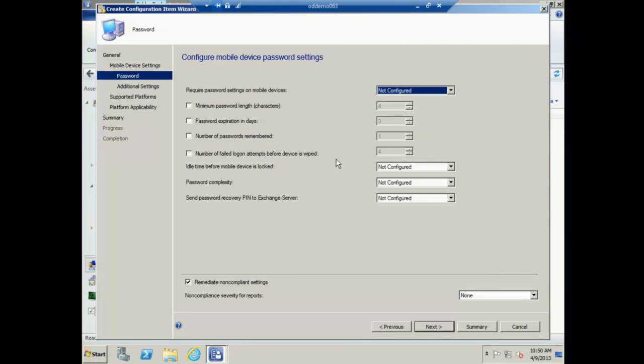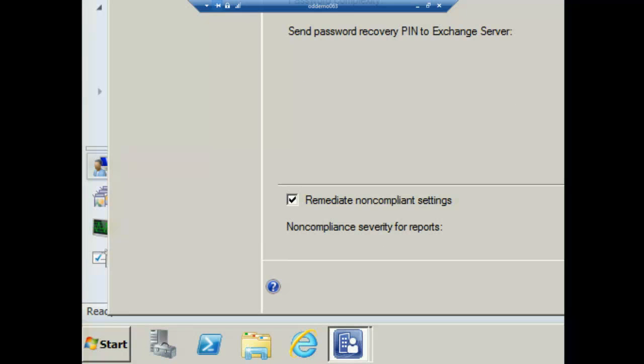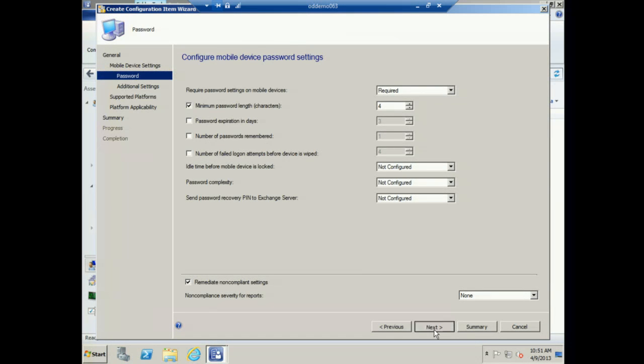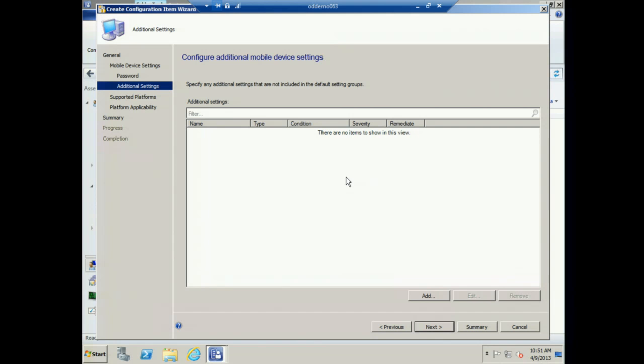So if I look here, I've got the password settings. I'm going to just very simply say I'm going to require a 4-character password for my devices. And I've got the option down here to say remediate non-compliant settings and to set the severity for reporting. So if I want to actually flip the bit and enforce the setting if it gets changed back somehow, or if I just want to report on whether something's not compliant, we can do that.